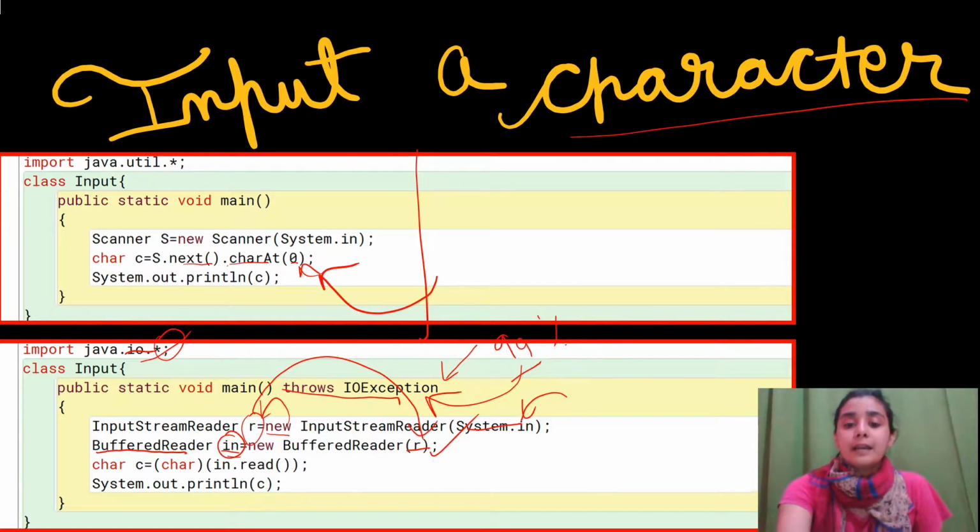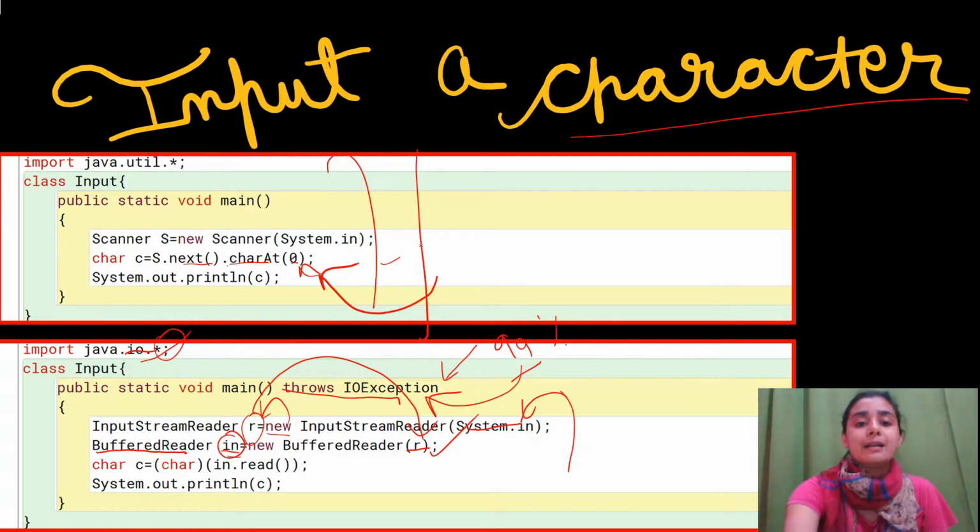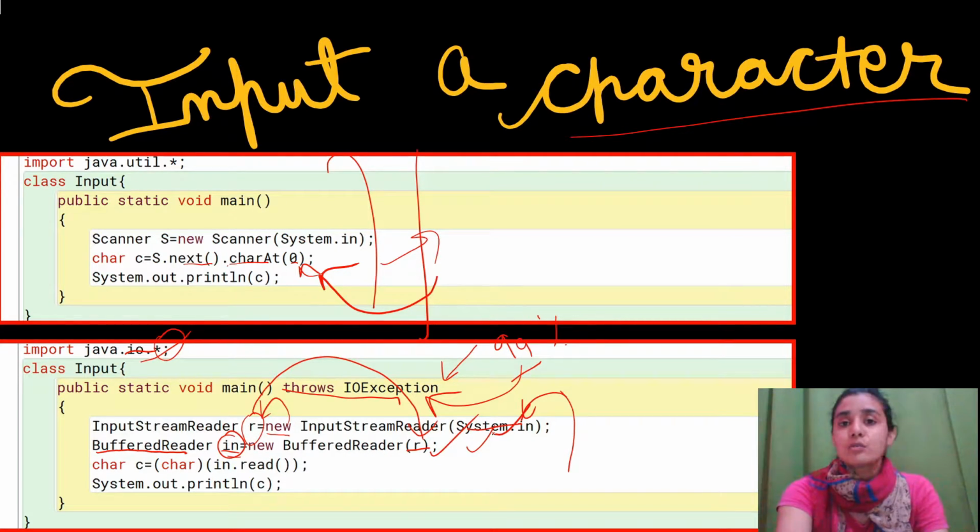Before that we were using this, but nowadays we use the scanner class, because that is a newer way to give the input and much easier than the input stream reader and buffered reader. Here we have to write so many lines, which is so much more difficult, but the scanner is so much easier. So usually we use this only.